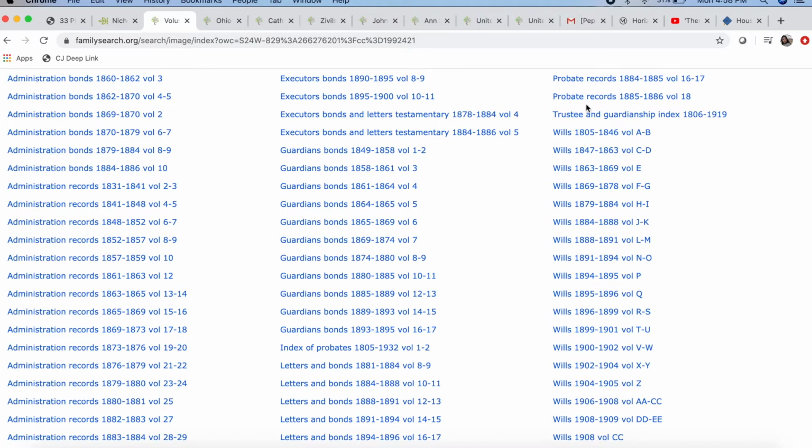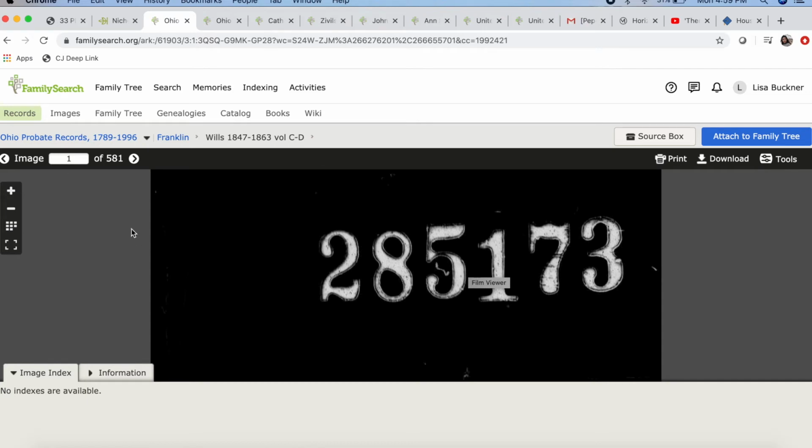So I am interested in this part over here that says wills and all these different dates. So Nicholas supposedly died in October of 1854, and we are lucky in that the only one of these volumes that could fall under is right here, 1847 to 1863. So we've gone from 6 million images to 581, which is still way too many.